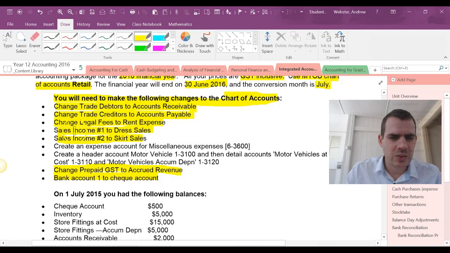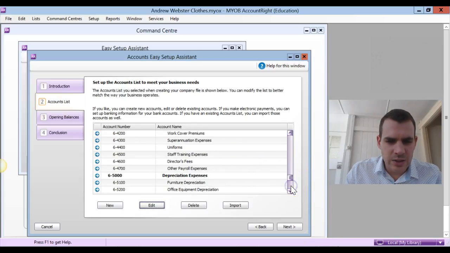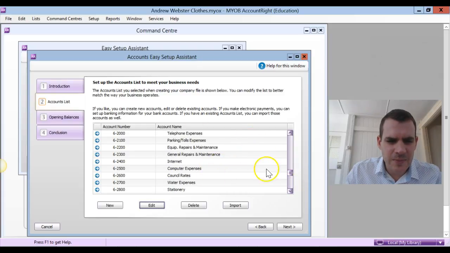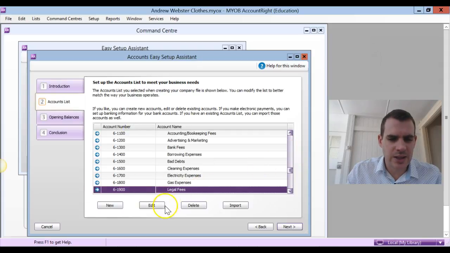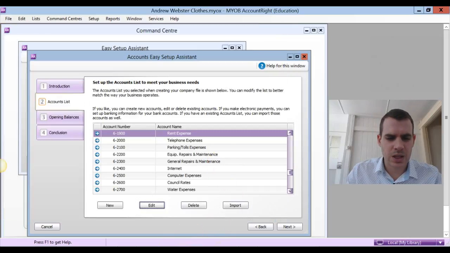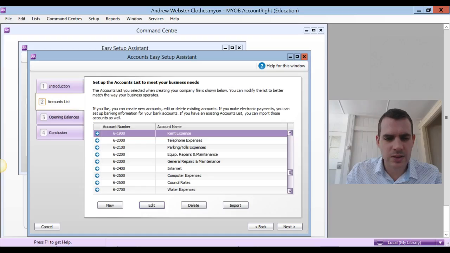Next one, we're going to change legal fees to rent expense. So legal fees, it's going to be an expense, so down in the 600s. There it is, legal fees. We're going to go edit. Change that to rent expense. Okay, that. Next one, sales income number 1 to dress sales, sales income number 2 to skirt sales.